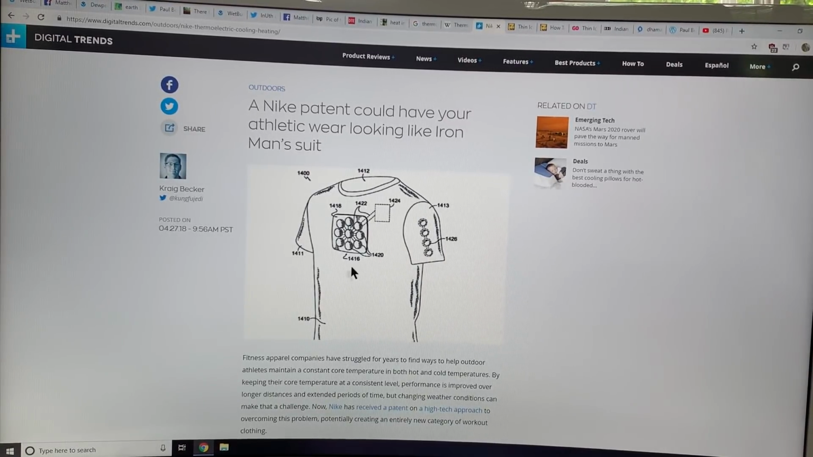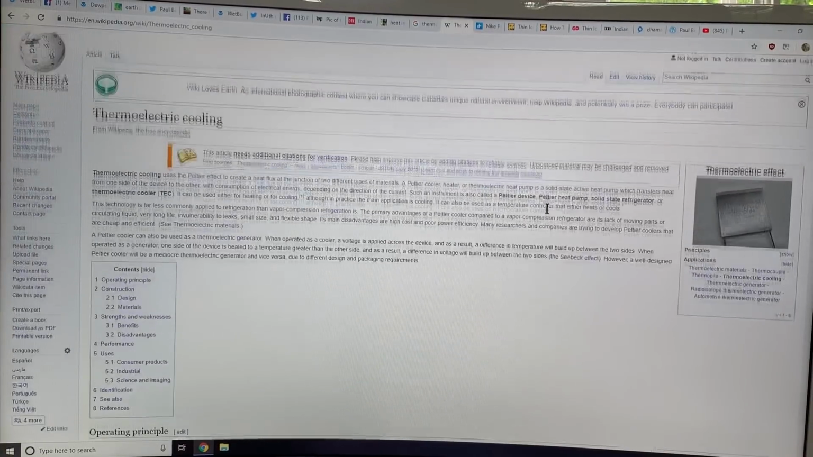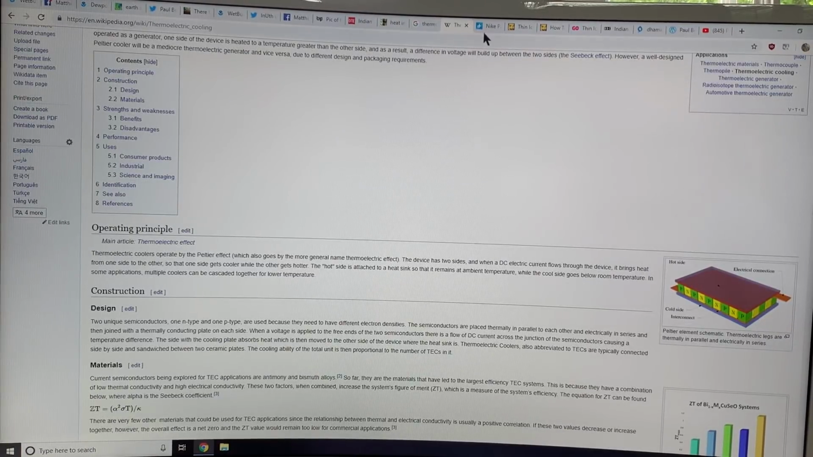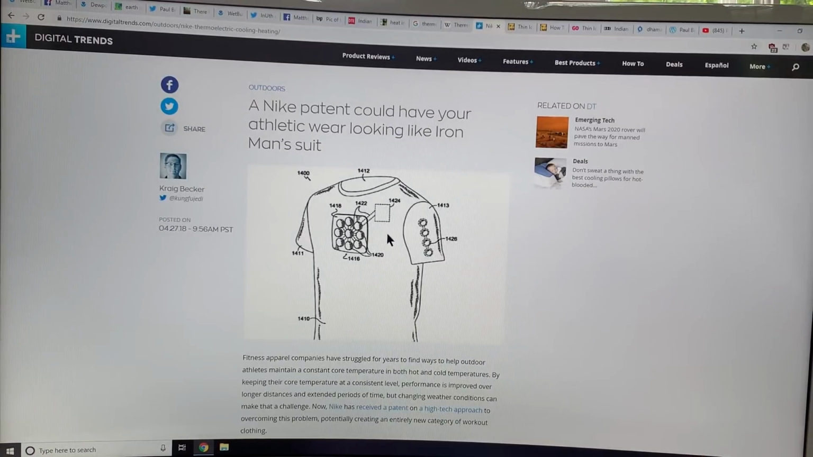I was talking about using thermoelectric coolers, TE coolers, in clothing to cool your body. Or you could put it in your construction helmet, for example, and work outside. It would remove heat from your body in extreme temperatures and extreme humidity conditions.